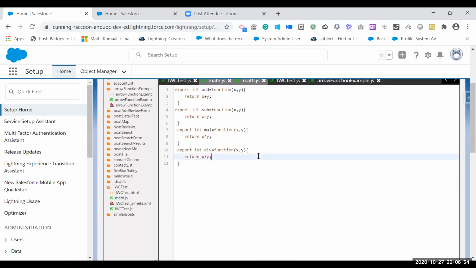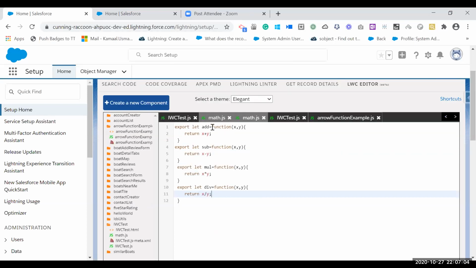Here I'm using the addition, subtraction, multiplication, and division functions in the older fashion. So let me change them to arrow functions, and we will see what additional things we can do.